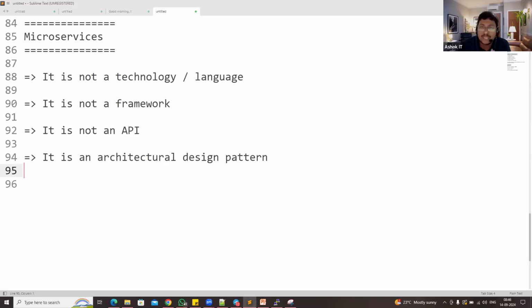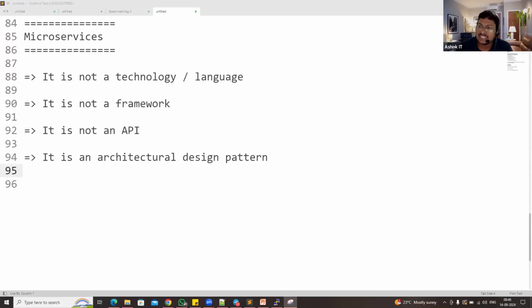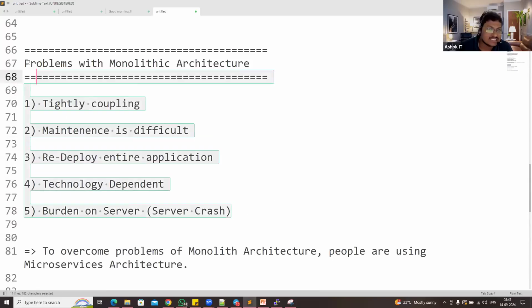Earlier, companies used to develop applications by using monolithic architecture. They realized that if we develop the project by using monolithic architecture, there are so many challenges available. What are those challenges? We have already seen. Tight coupling is one challenge. Maintenance is one challenge. Burden on the server. Redeploying the application. Technology dependence. So there are several challenges when you go for monolithic architecture.